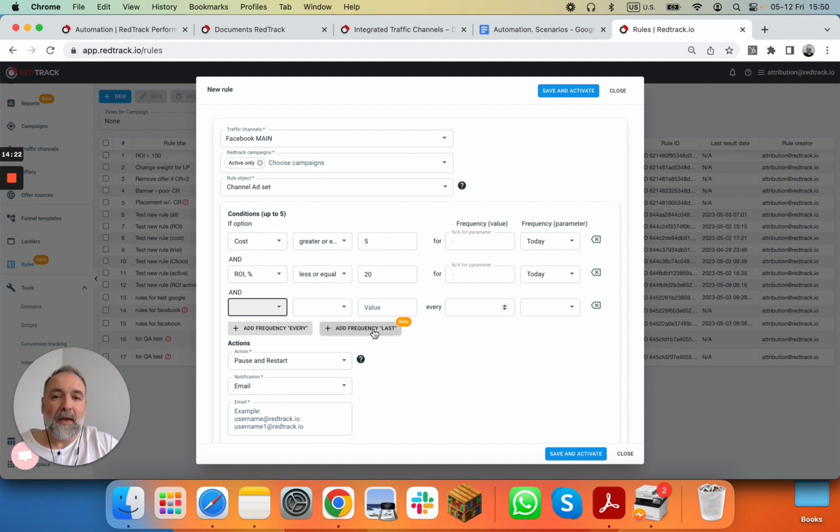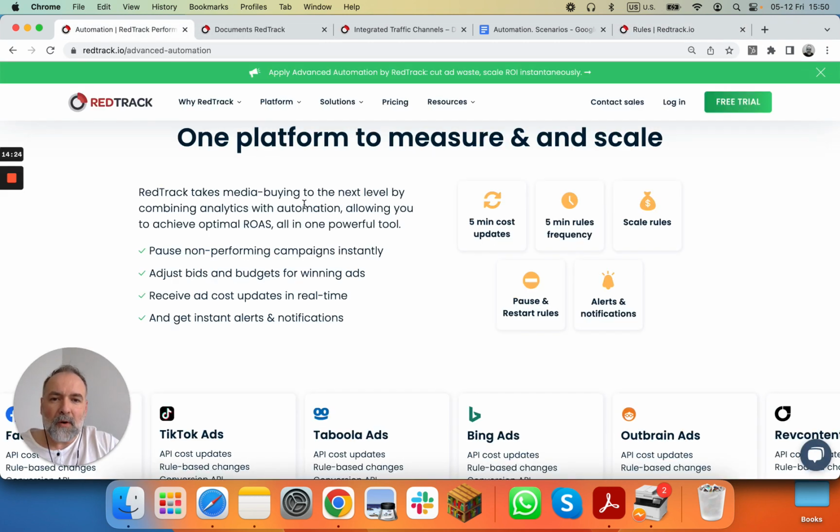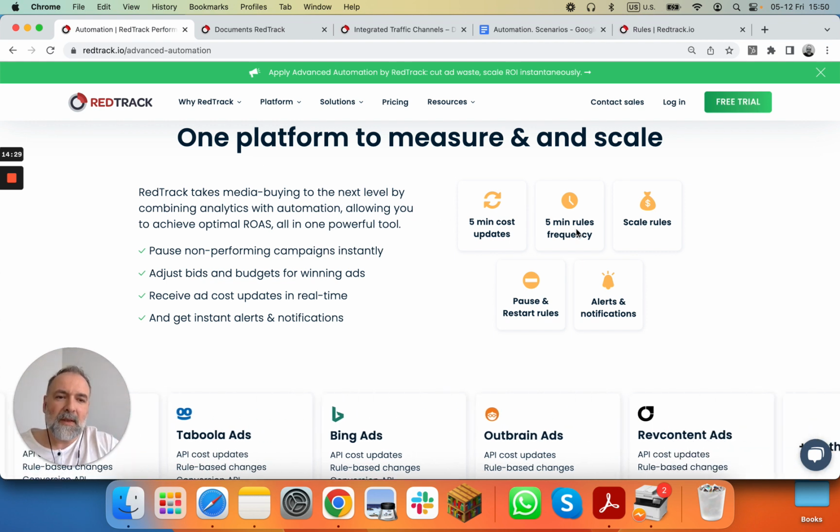And in the meanwhile, we'll wait for additional scenarios that you'd like us to cover when we're doing that. Thank you. This is a slide from RedTrack, where we're talking about RedTrack automation solutions, cost updates, pause and restart rules.